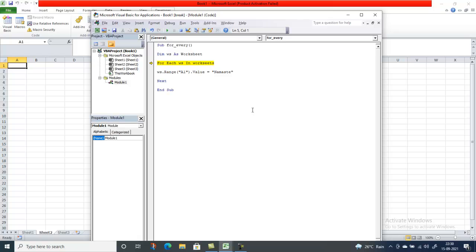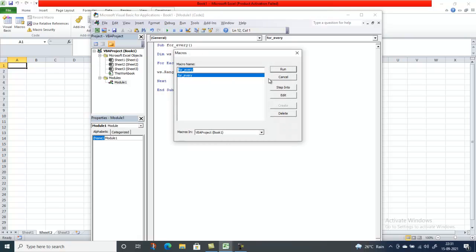Oh, it's giving some error. For Each worksheet, Dim WS As Worksheet. For Each WS in worksheet, the spelling is wrong. Let me correct it: Sheets. Now again run this code.